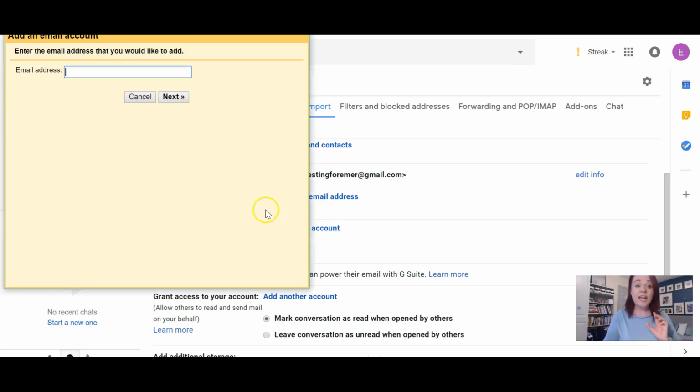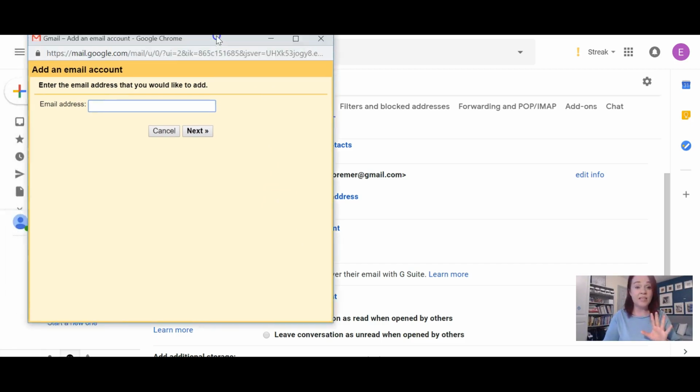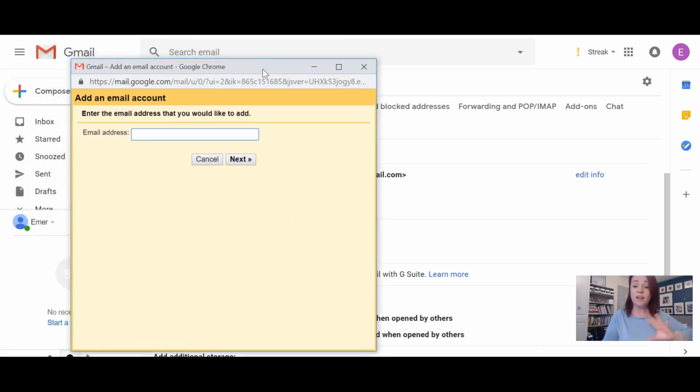Now you can actually add up to 5 emails this way. So you could add 5 business emails, or you can add another Gmail account, or you can add Yahoo or Hotmail, whatever you like, but you can add 5 different emails to basically link to your Gmail account. So we get this pop-up.